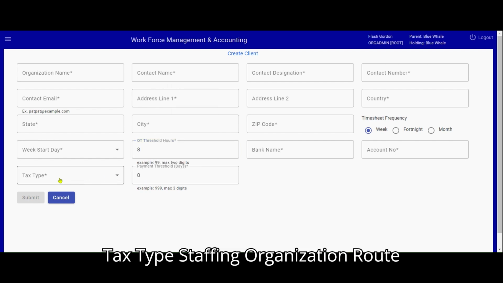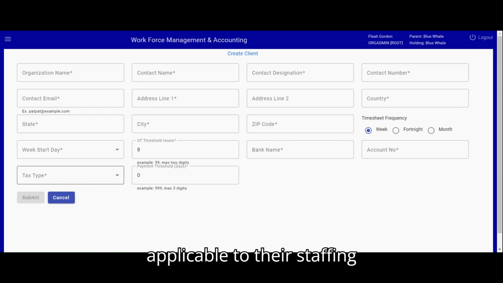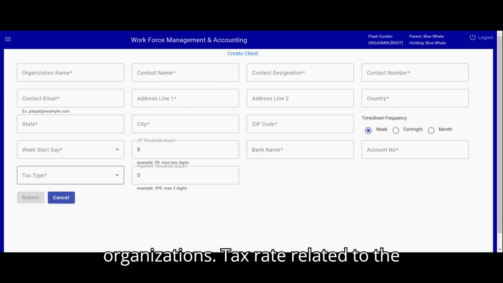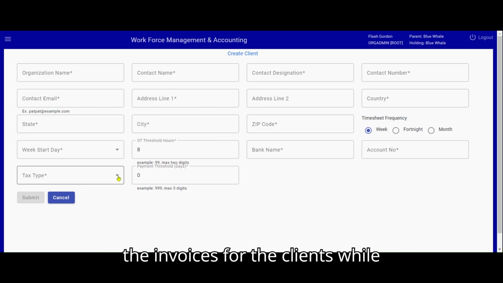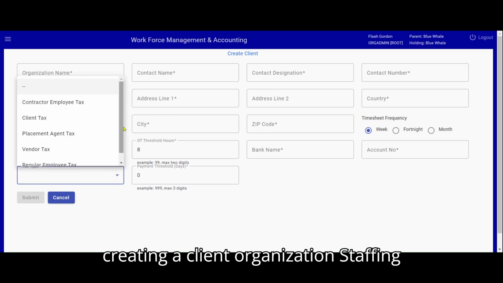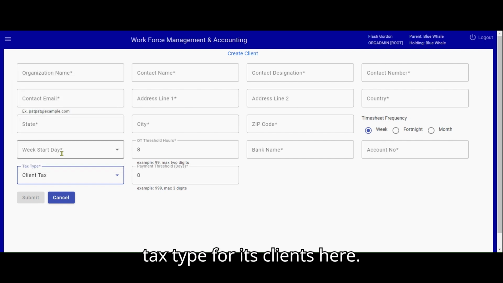Tax type. Staffing organization root administrators set various tax types applicable to their staffing organizations. Tax rate related to the clients is factored in the calculation of the invoices for the clients. While creating a client organization, staffing root administrator sets the appropriate tax type for its clients here.